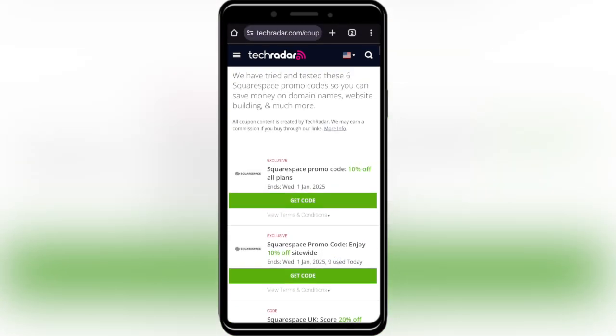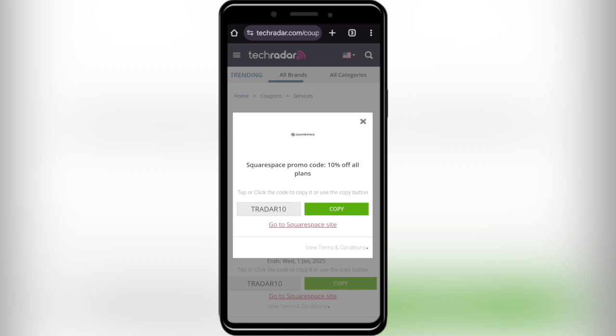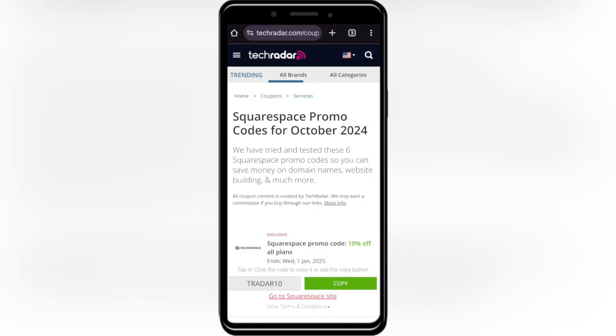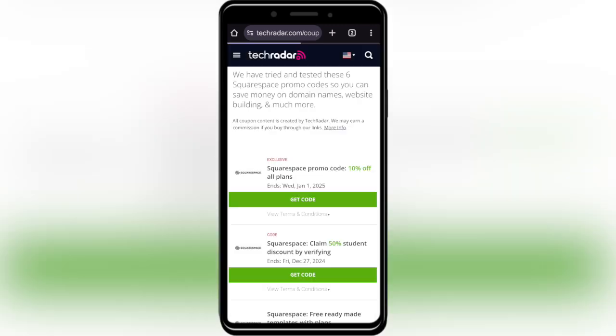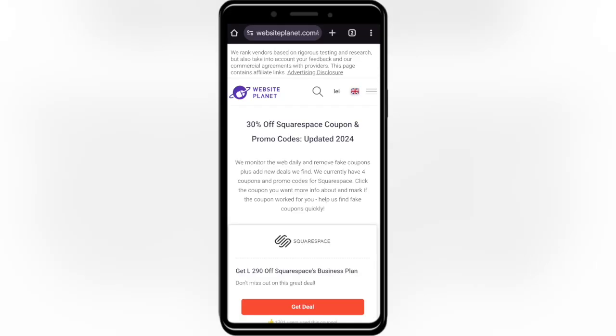So for example, if you want to get this 10% discount on all plans, all you need to do right here is select get code. And as you can see, this is the promo code. You can tap right here to copy the promo code and you can use this one on your next purchase to get a discount.